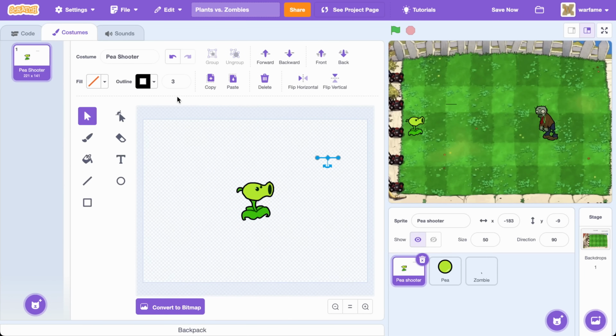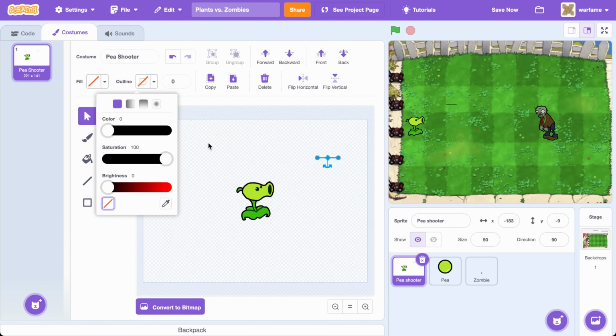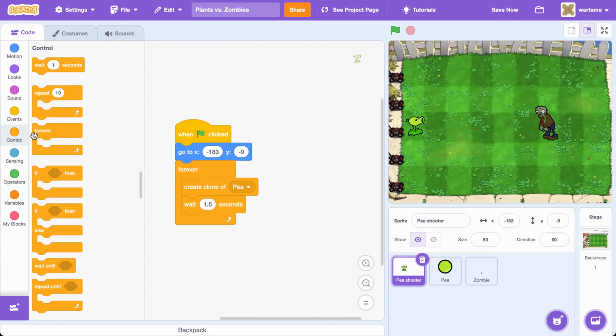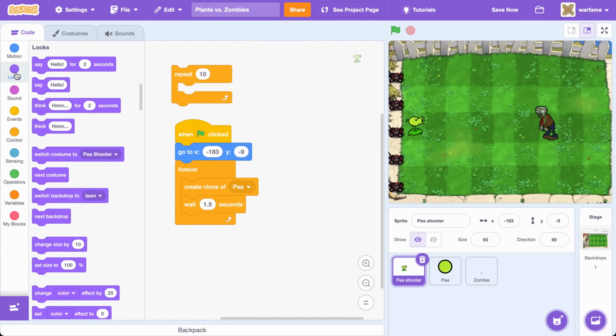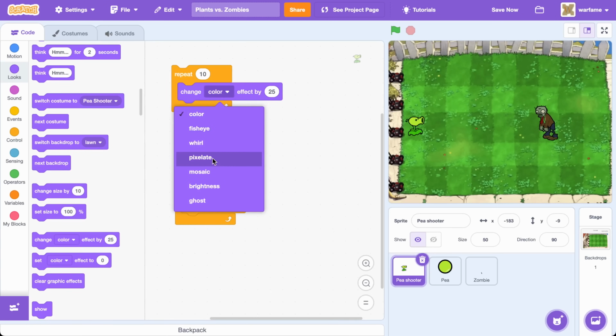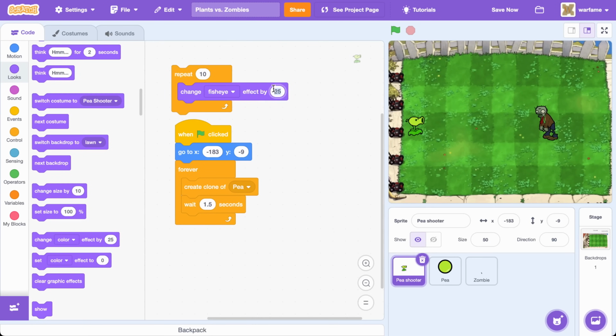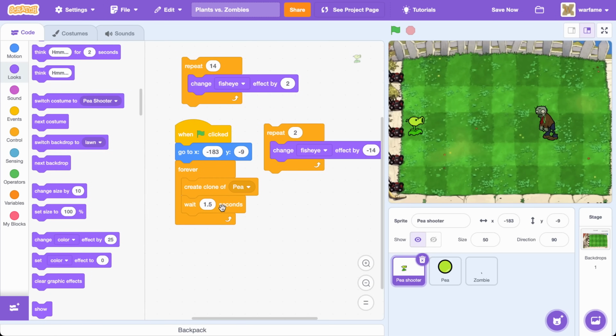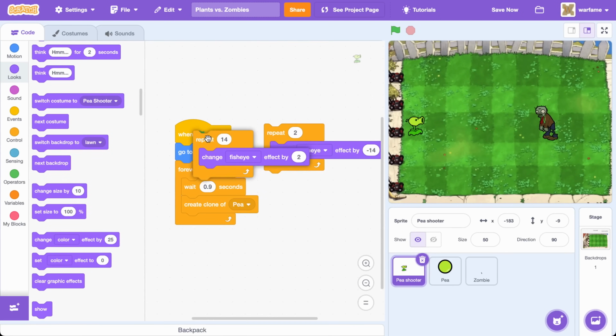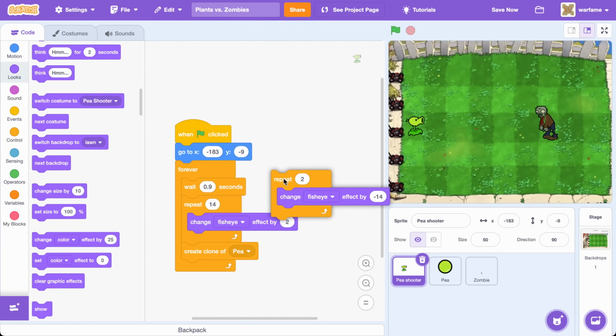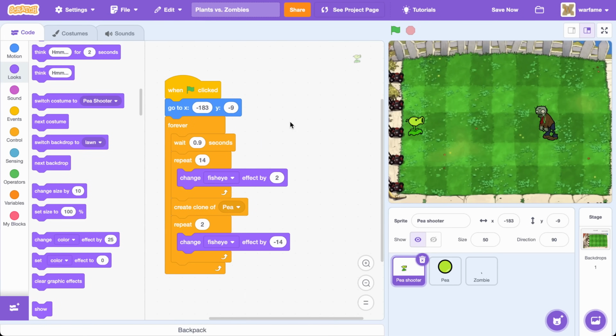So let's select our line and then make it a clear outline. Go back to the code, and I'm going to drag a repeat block and then go to looks, and I'm going to change fish eye effect by something like 2 and repeat, let's say 14. And I'm going to right click duplicate, repeat 2, and then change fish eye effect by -14. And now I'm going to drag this wait 1.5 seconds before the create clone of P, and then make it wait something like 0.9 seconds, and then drag the repeat 14 before the create clone, and the repeat 2 after the create clone. So now let's try it out.